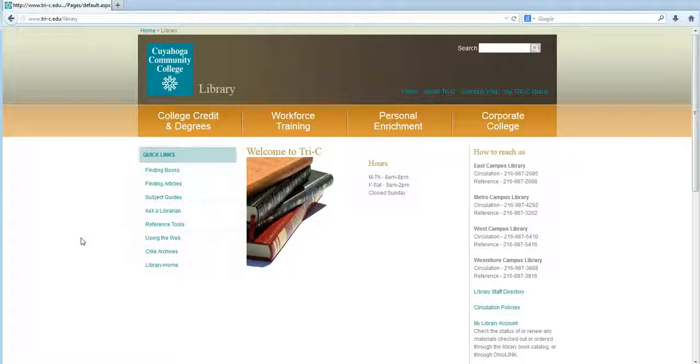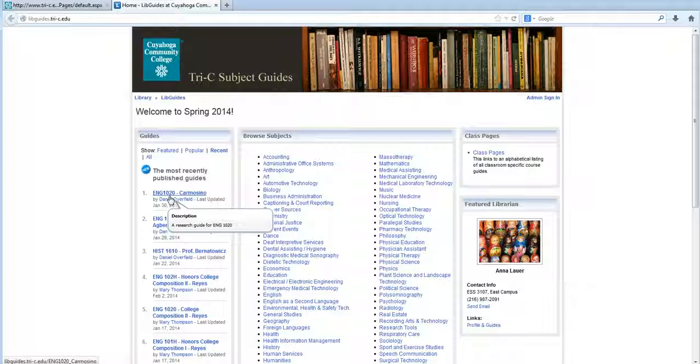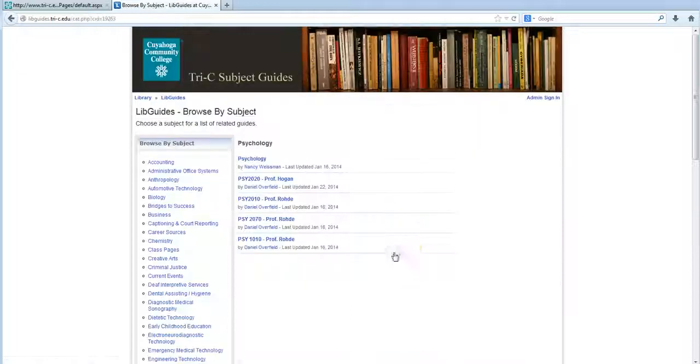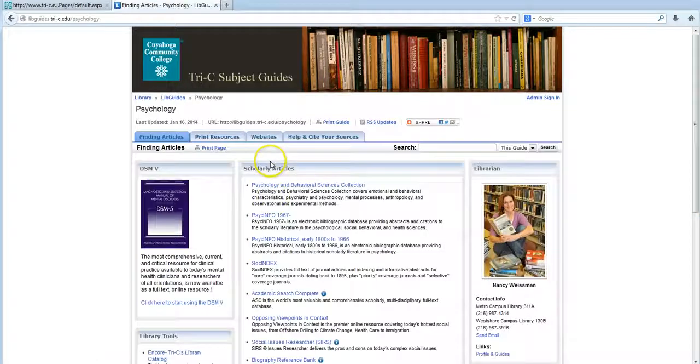Navigating to PsycINFO is pretty simple. First, go to the library's homepage, www.try-c.edu/library. Next, you'll want to click on the Subject Guides link on the left-hand side of the page. This will take you to a list of every major subject offered by Try-C. From here, click on Psychology, and then Psychology a second time. Then just click PsycINFO.